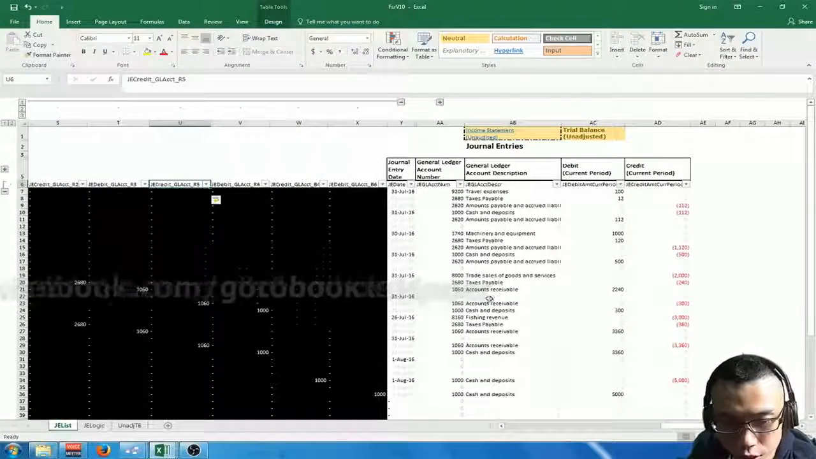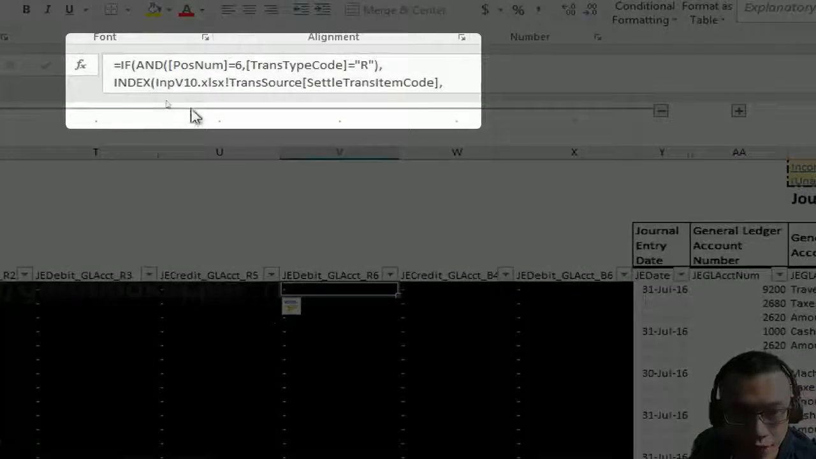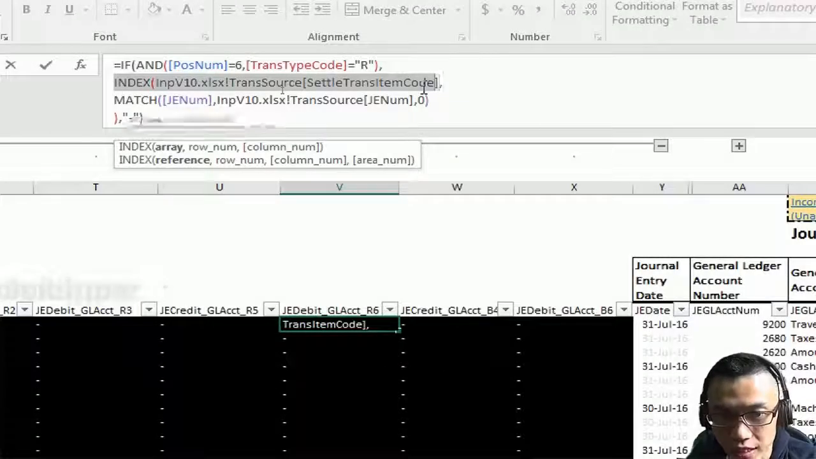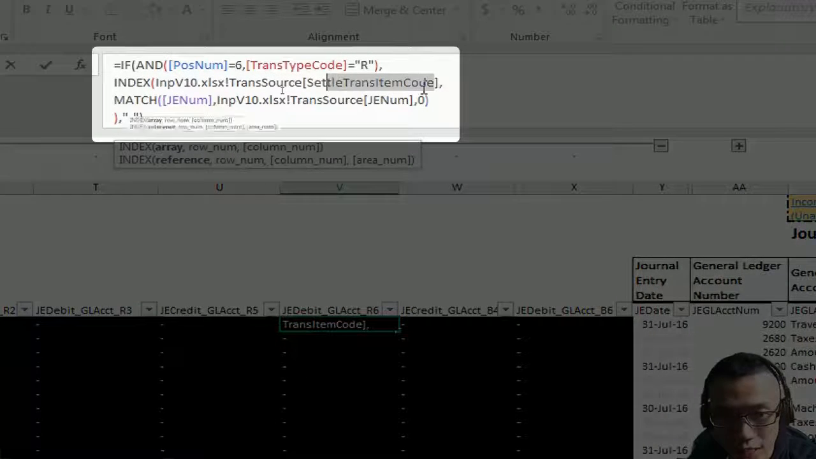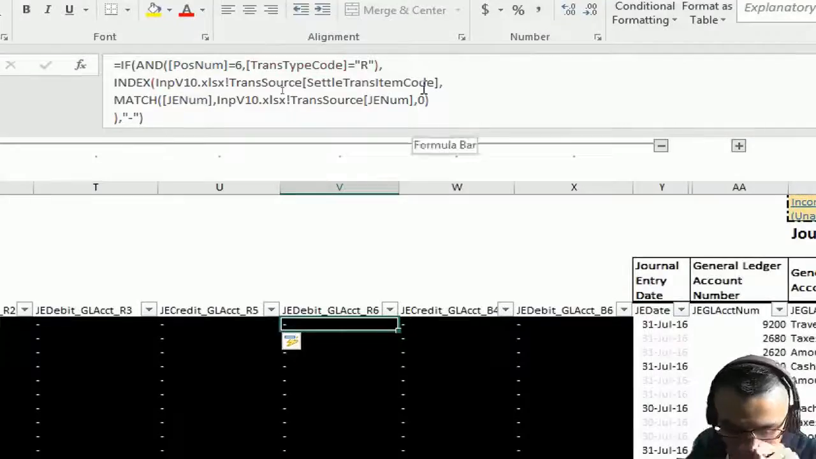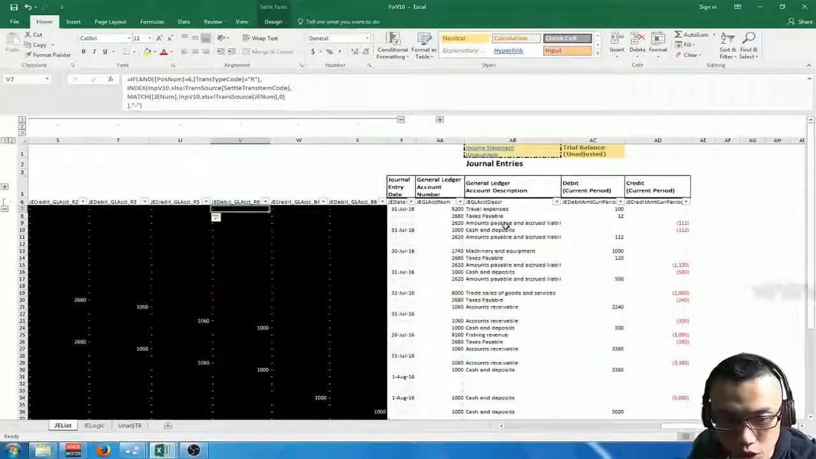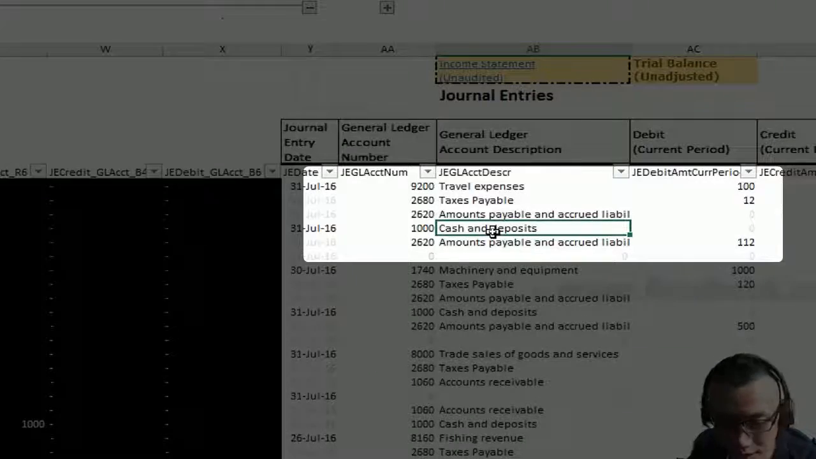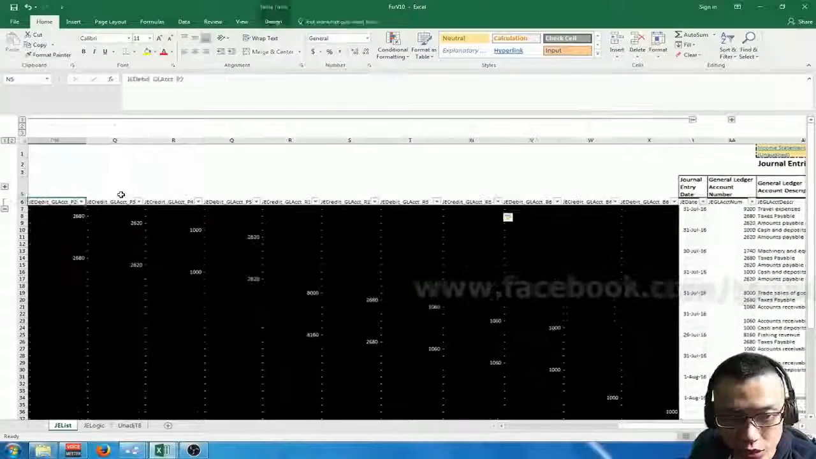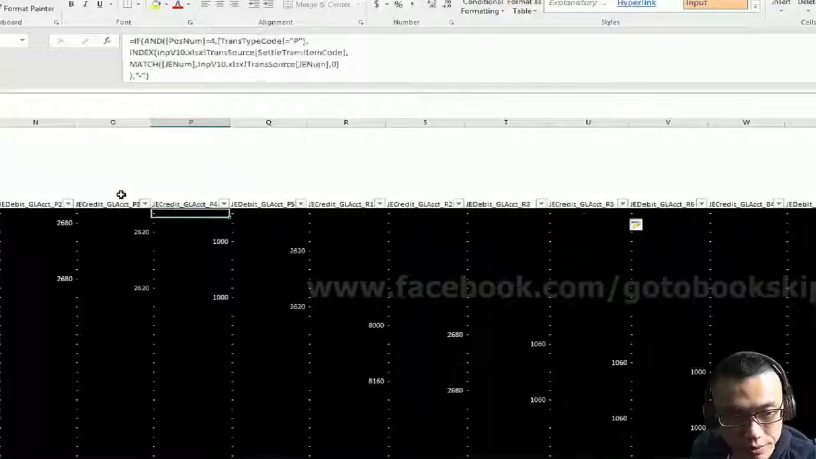Let's move on to position 6. When we take a look at the formula, you can see the index formula, right? It is looking for the settle trends item code. This one reminds me of the position 4 of a purchase transaction. Let's take a look at the purchase transaction 4.